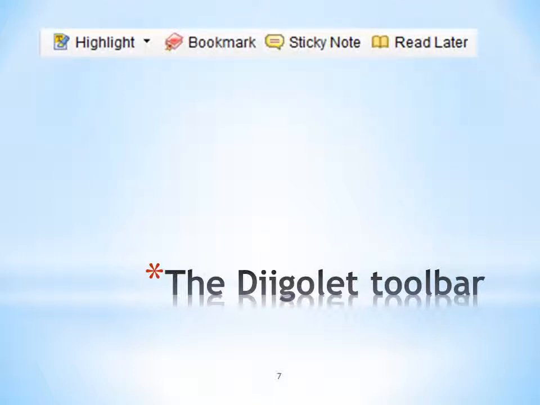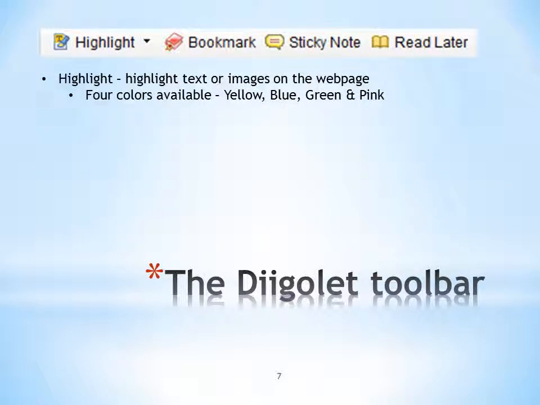It looks something like that. Those are the 4 basic items that you're going to see on the Diigo toolbar. First of all, you can highlight. You can highlight text or images on any web pages. There are 4 colors available: yellow, blue, green, and pink, and you can use those to organize information.